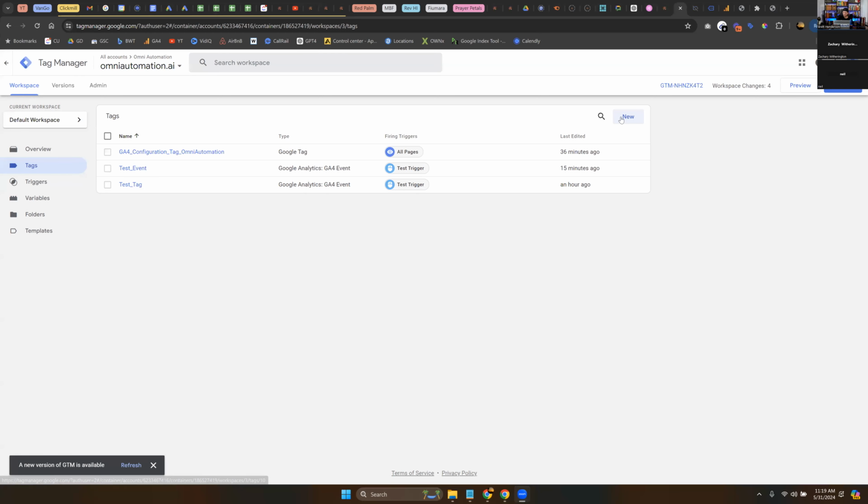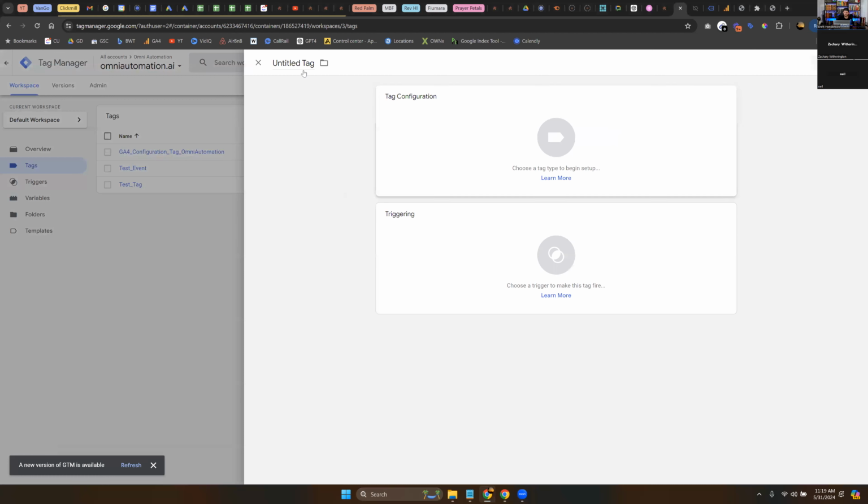So we're going to go ahead and make that tag. You'll see that's our configuration tag, linking Tag Manager and Analytics, and we have two test tags. They both fire on the same button. We've been messing around, seeing what we can get to work. But for a new tag, we're going to come over here. We'll name it GA4 underscore conversion underscore linker.